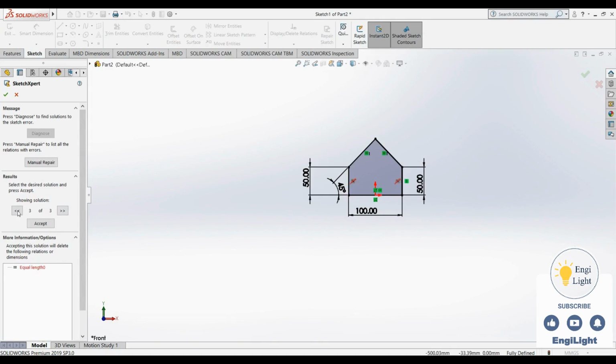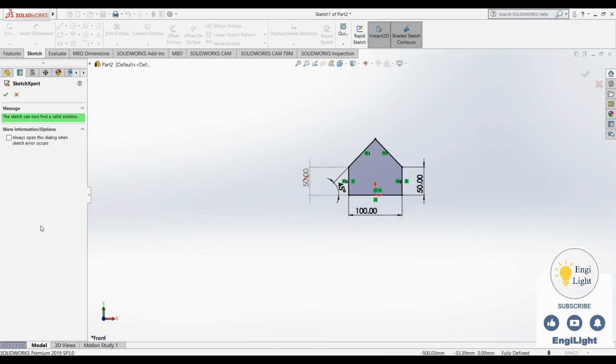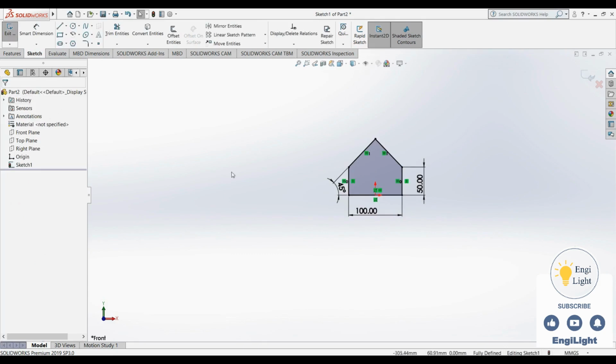After applying any of these solutions, such as the second solution, and selecting Accept, the sketch will transition from an overdefined state to a fully defined state. So, we have now learned how to resolve an overdefined sketch and achieve a fully defined state. But how can we take the sketch from the underdefined state to fully defined? Suppose we've drawn a more complex sketch, and one dimension is missing in the sketch. How can we figure out which dimension is missing?